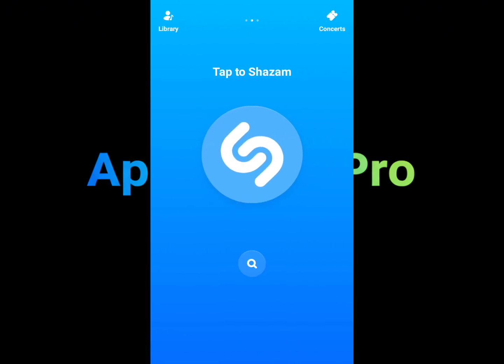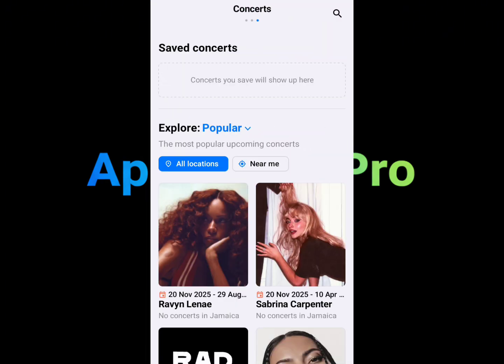And over here you have the concerts. This is where you're going to find all the concerts. Let's say you want a concert happening near you: tap on the near me option here, allow your location, and you're good to go. You'll find all the concerts happening within your area, and the popular ones, or you can just look at the ones for you, meaning ones near you. So that's pretty much it for that.